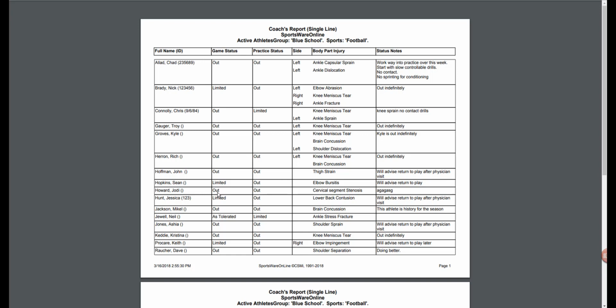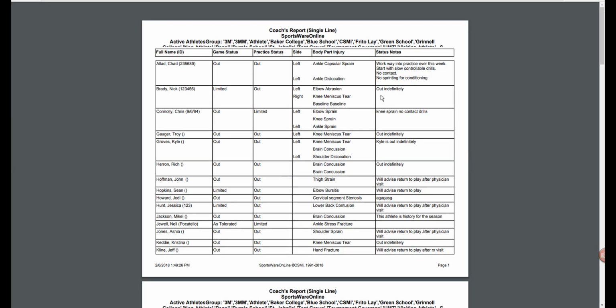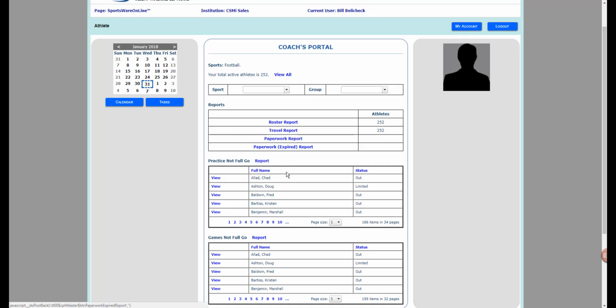Under the practice section, it'll pull up all athletes that are not listed as full go for practice, identifying the athlete's name, both their game and practice status, what their injury or injuries are, and any notes the athletic trainer wants to advise the coach of regarding this athlete, their injuries, and status. From here, they can see their whole team and access that key information.